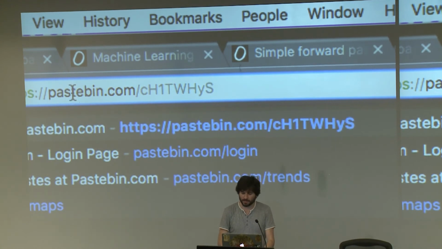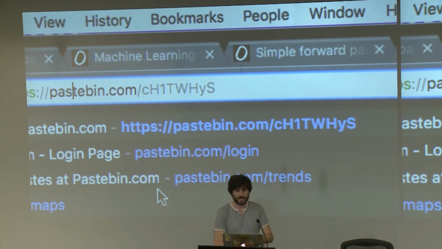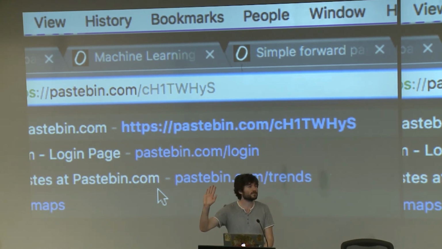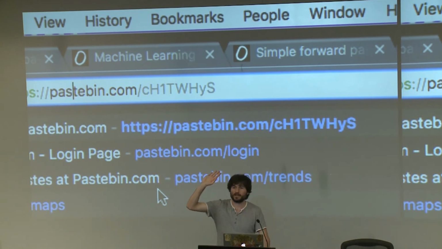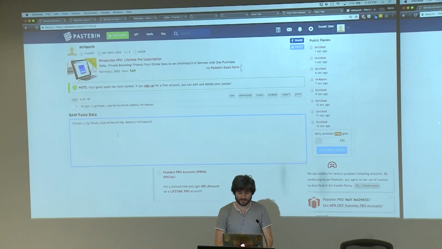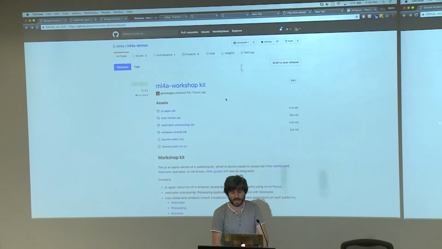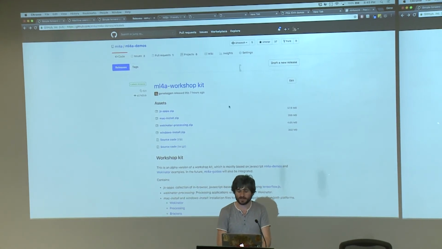So I'll make note of that as well. Okay, and then the top link over here, has everyone got that? People still? So yeah, take a picture. That should be visible. Okay, and then the first link that you'll see there is the link for the releases page of ML4A demos. Anyone still copying? Giving three, giving two, giving one, and zooming out. So basically, in the releases, you see ML4A-workshop kit. That should be the top thing.